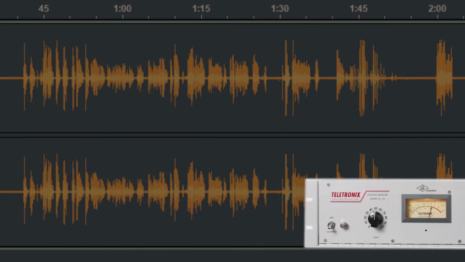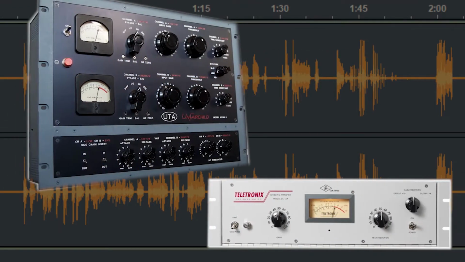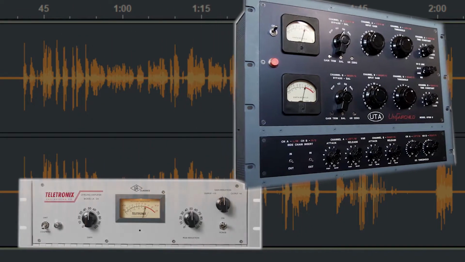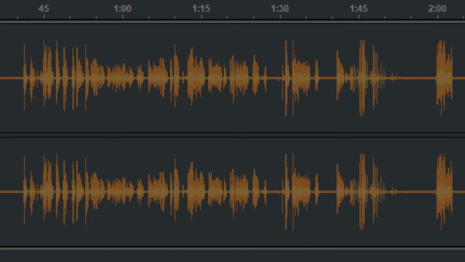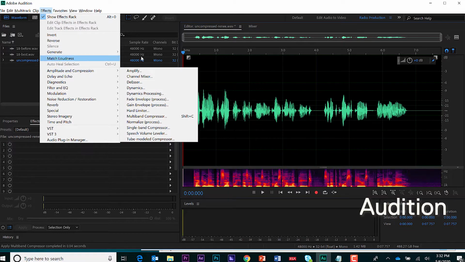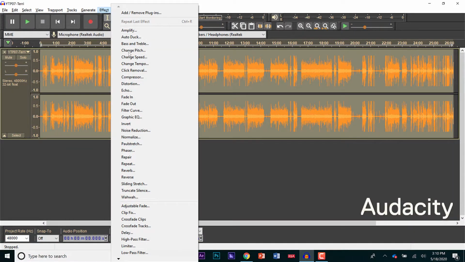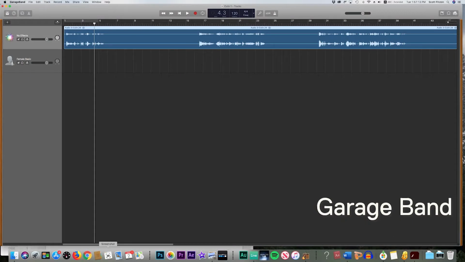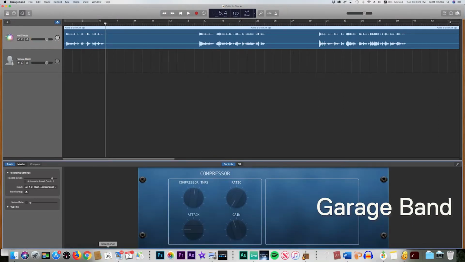The big studios have hardware compressors, but if you're listening to this at-home person, you're probably applying compression after you record by using your recording software's effects. In Audition, you choose effects, and then there's several different compressors to choose, but I recommend multi-band compression. In Audacity, choose Effects, Compressor. If you're recording in GarageBand 10, double-click at the head of a track, and you'll bring up Compressor.